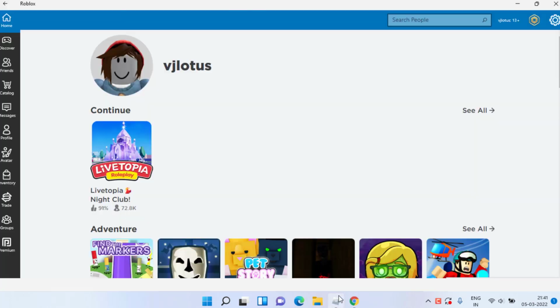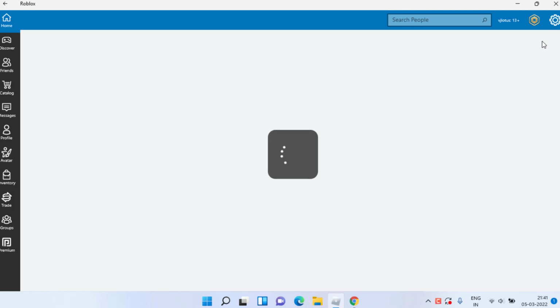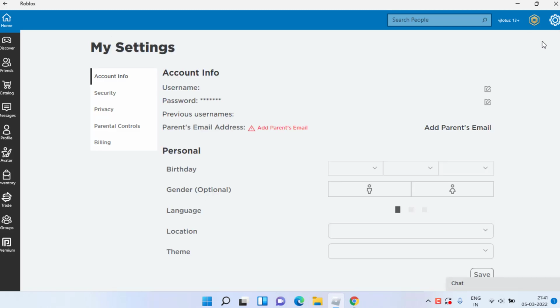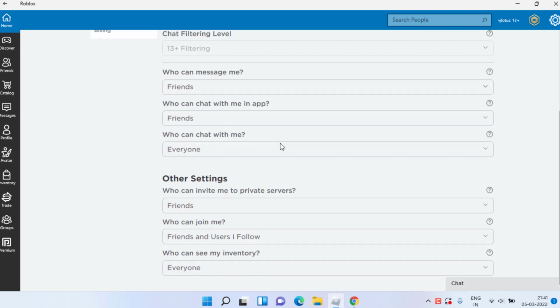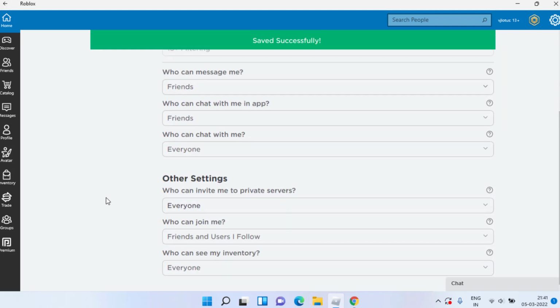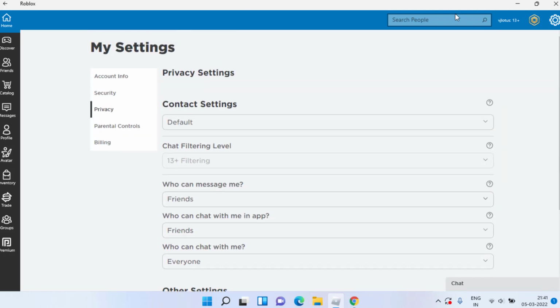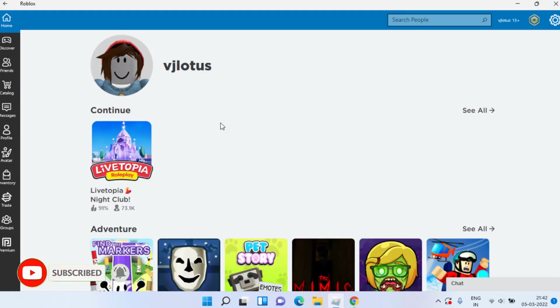First of all, let's start with the settings of your game. Click on this gear icon and choose the option settings. Here, click on this privacy tab, scroll down and under other settings choose the option who can invite me to private server. From here select everyone, scroll down and it is saved. Now go to the home page again and select your game and check if it is working or not.